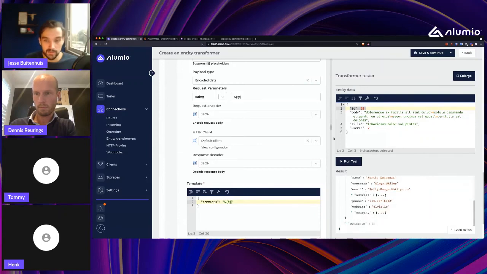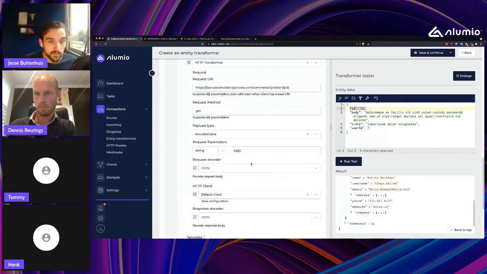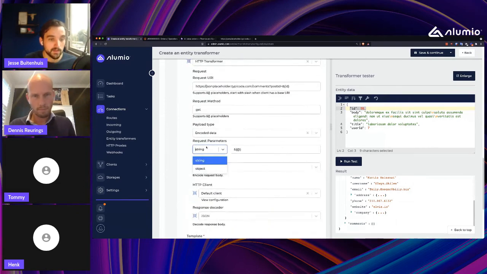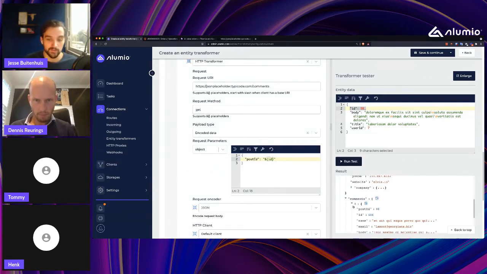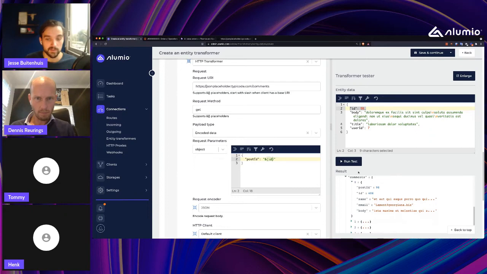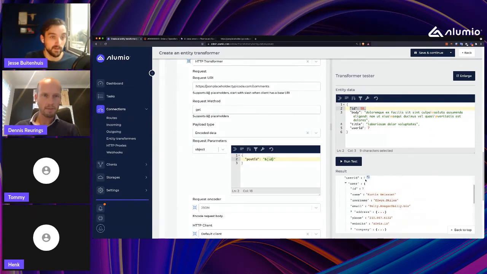Now we can see that I'm doing something wrong. I think I have to provide it here, so sorry for that. So Alumio will automatically translate this to a GET parameter string because we are doing a GET request. If we are doing a POST request, it will send it as form data. So when I press run, we can see it retrieved all the comments for this specific post. And from that point on, you can create the final request, using whatever logic you need. So does that answer your question?